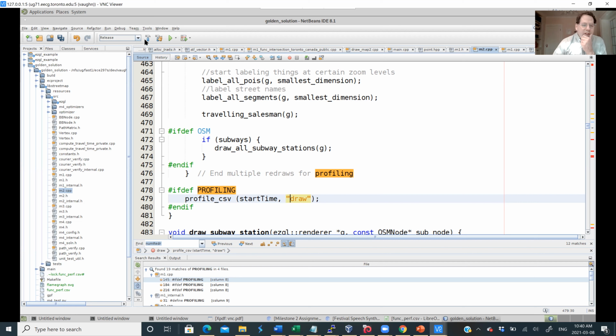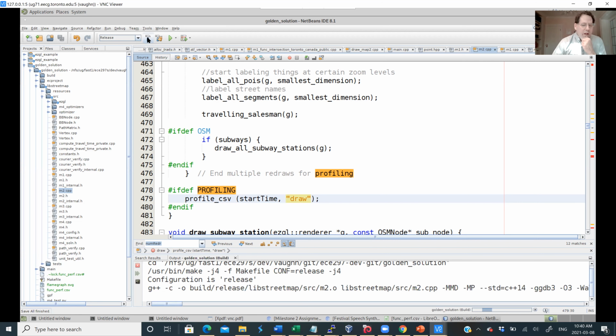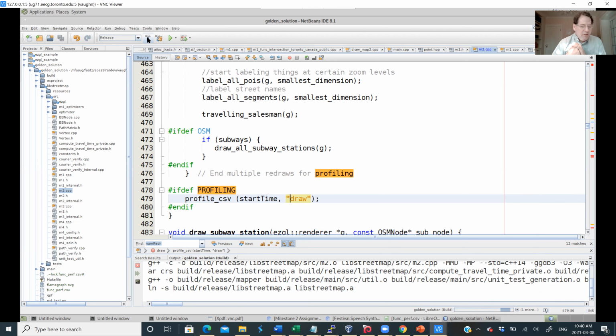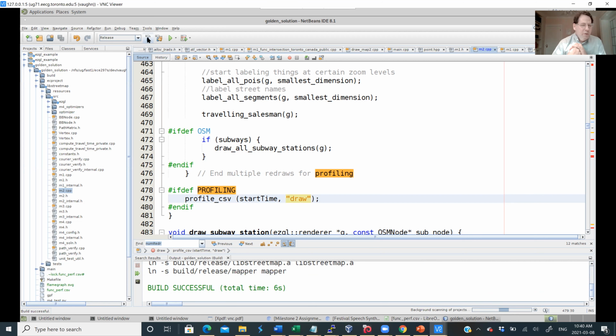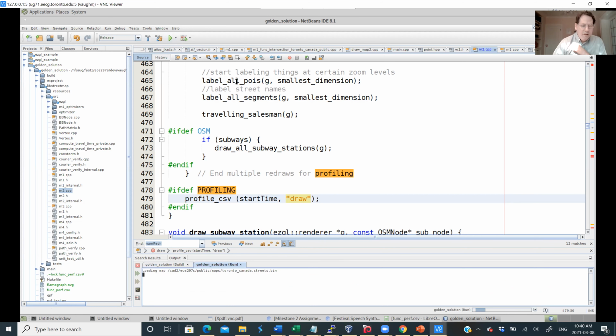All right, let me compile this, and I'm going to compile it in release because I actually want to know how fast this is when we're running our optimized code. I actually don't really care that much about how fast the debug code is. I care about how fast the release code is. So I just built it in release mode, and now I'm going to run it. Okay, so it's going through load map.